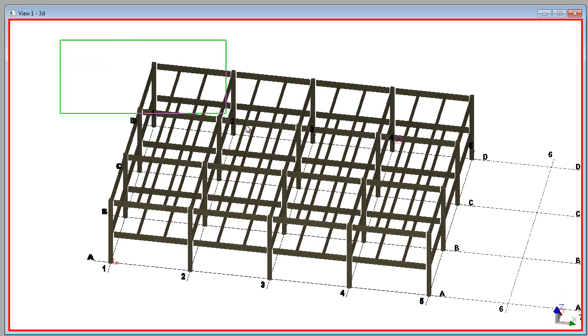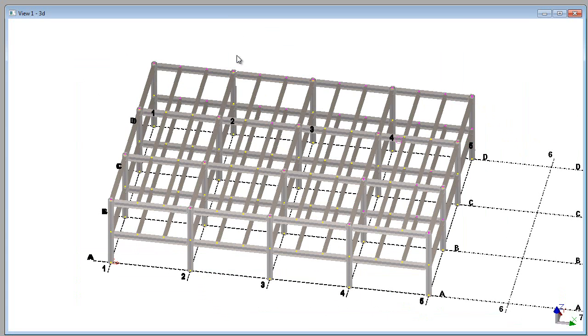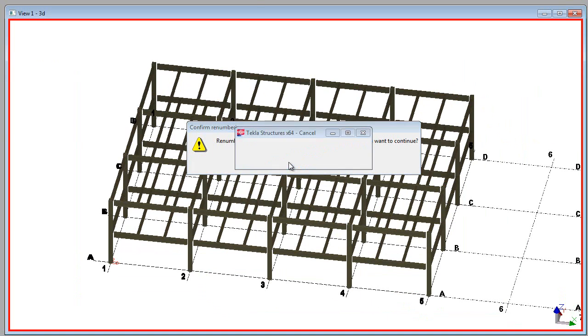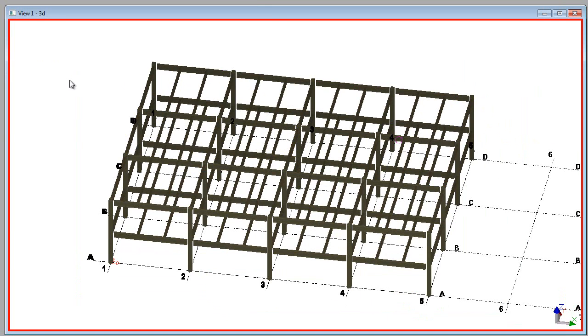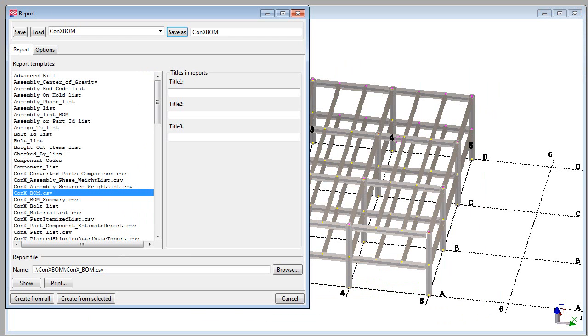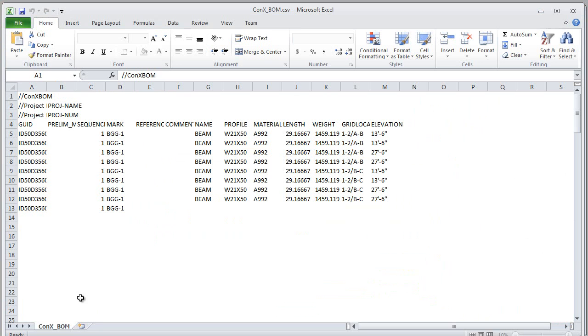Alright, so the next phase is I'm just going to select these pieces here, and actually let's do a numbering real quick. I'll just do a modified numbering. You don't have to, but I'm just going to do one just so I have current piece marks set here. If I just go ahead and window around all this material, I'll then go to the report dialog box, and then we're going to run the ConXBOM.csv file, and we're going to run that in the ConXBOM folder here in our model folder. So I'm just going to go ahead and say create from selected.